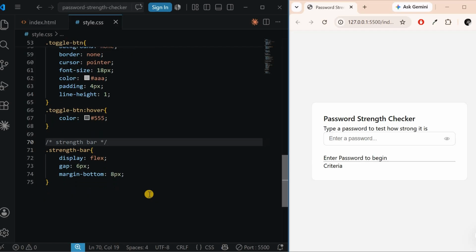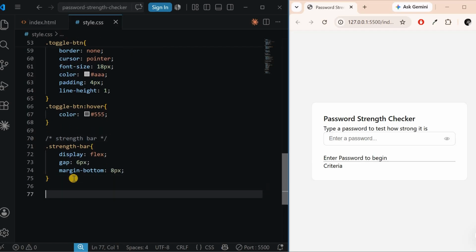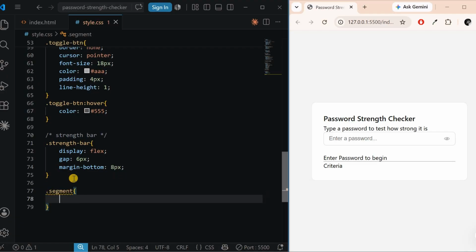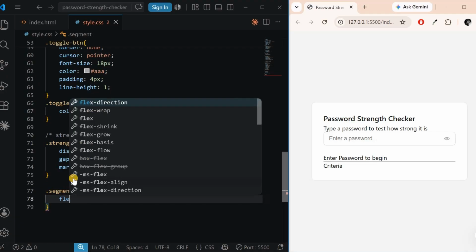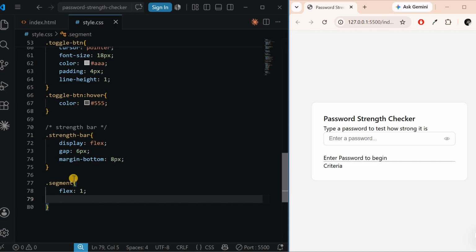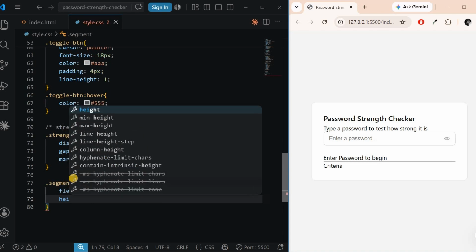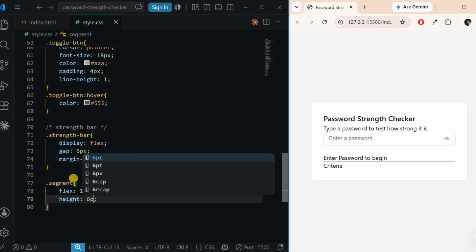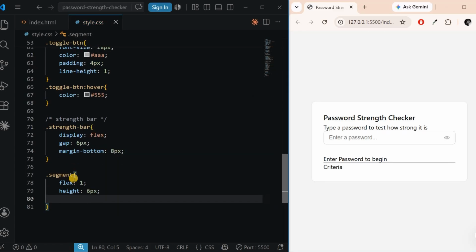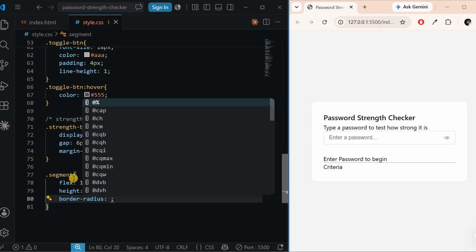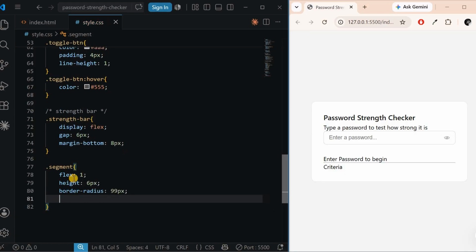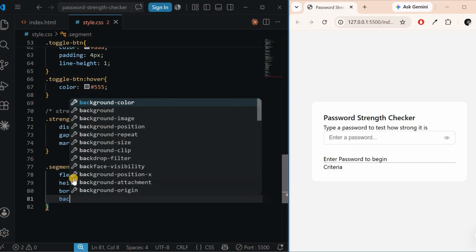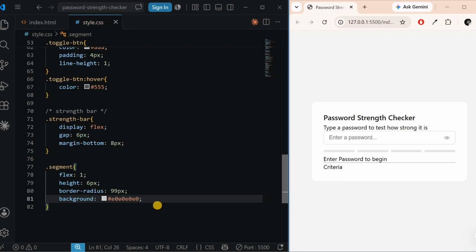Yeah, so let's be careful with spellings and some errors that are happening. The next thing is we are going to style the segment. I just hope the spelling is right. I'm going to give it flex 1, so each segment is going to have an equal width. I'll give it a height of 6 pixels, and I'm also going to give it a border radius of 99 pixels, and a background. Now this is our default gray, so now you can see the segments are showing.